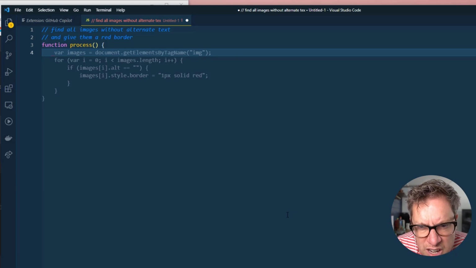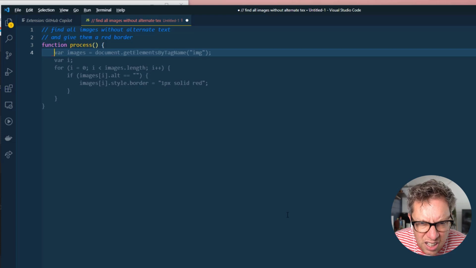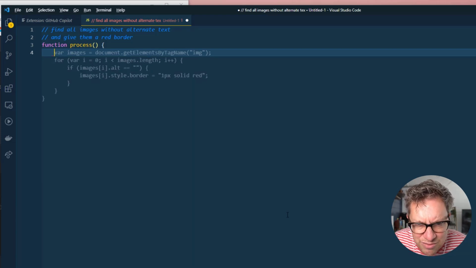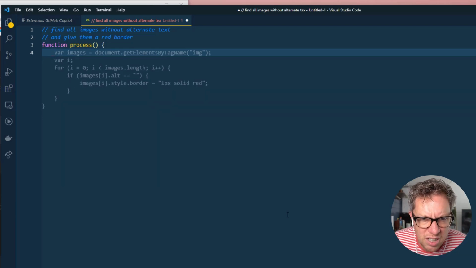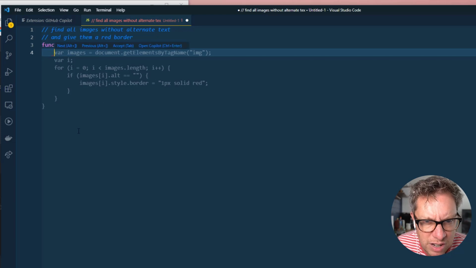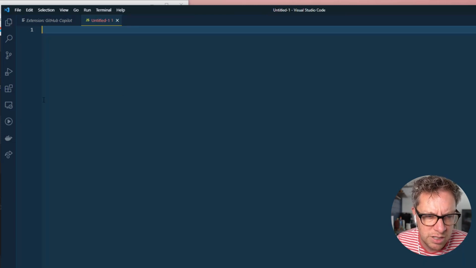Then, for any that has an alt tag that is an empty string, we're going to set that specific image to have some 1 pixel solid red border added. Very nice. And then it's just ever so slightly syntax sugar in terms of writing the same thing, but yeah, cool that it can from a comment figure out kind of what I wanted to do or what needed to be done.